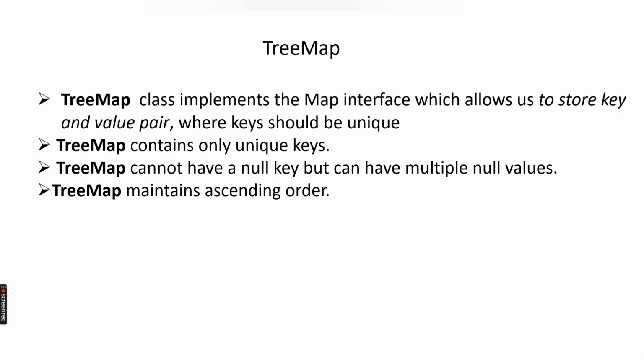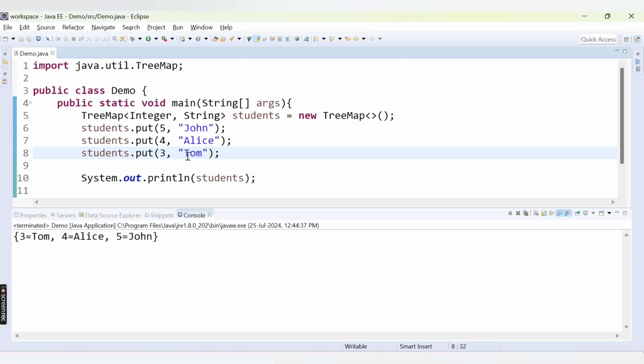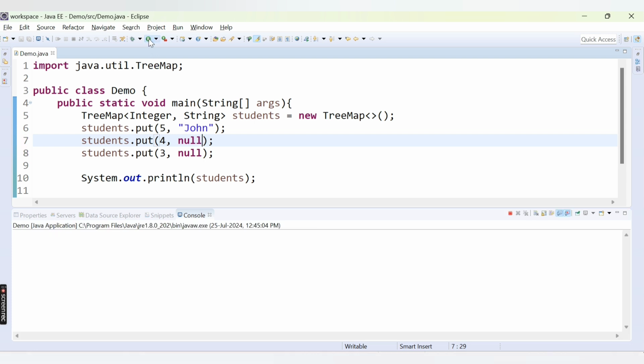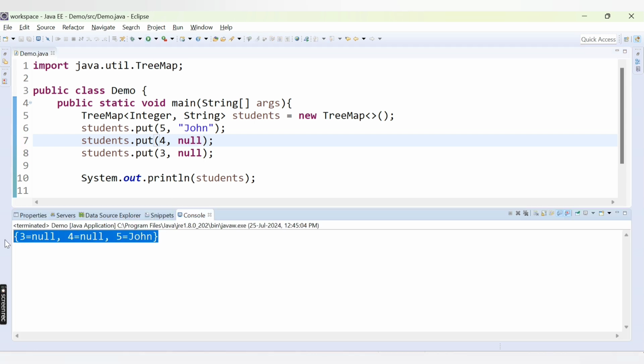Another thing we can check is if it can store multiple null values. So as we know, TreeMap can have multiple null values. So let's try to store multiple null values. So here I will say null, also for this value null. Run this code. So there is no compile time error. Also there is no runtime error. We are able to store the null values, and there are multiple null values here.